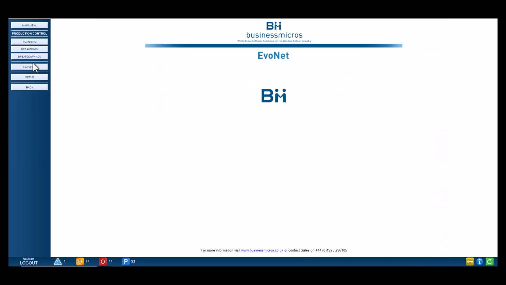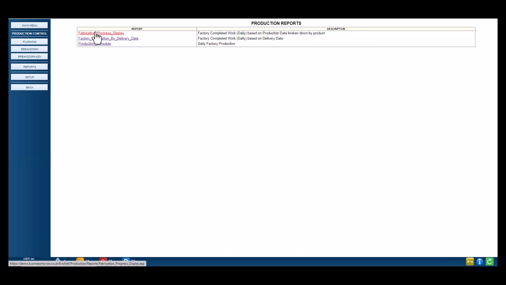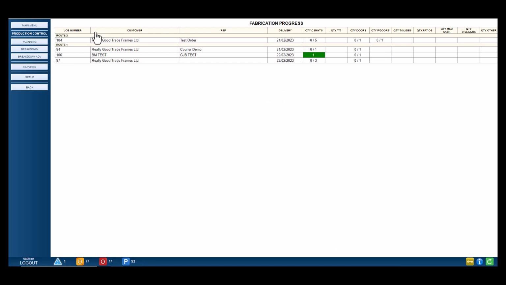There are a number of standard production reports available in the production planning menu. The first is Fabrication Progress Display, which works off today's production date. It displays a breakdown of the products on each order. Once all items have been scanned at quality control, they then turn green.